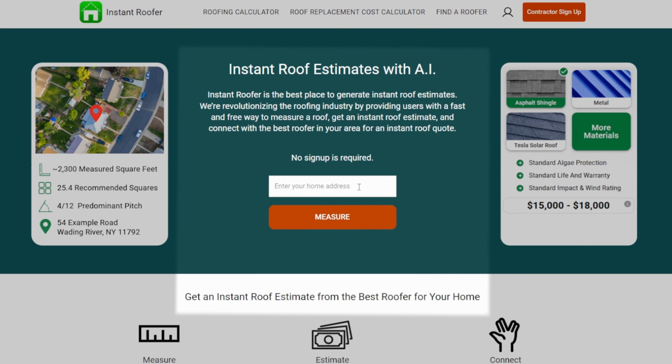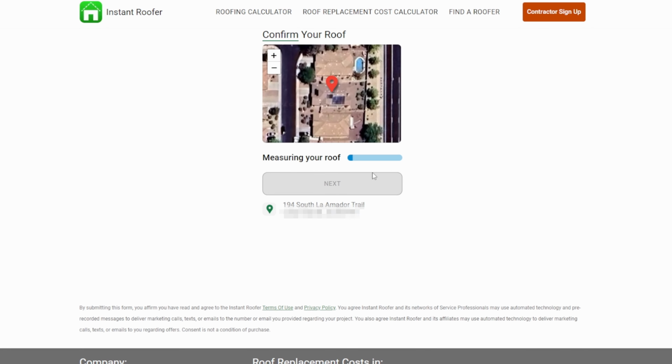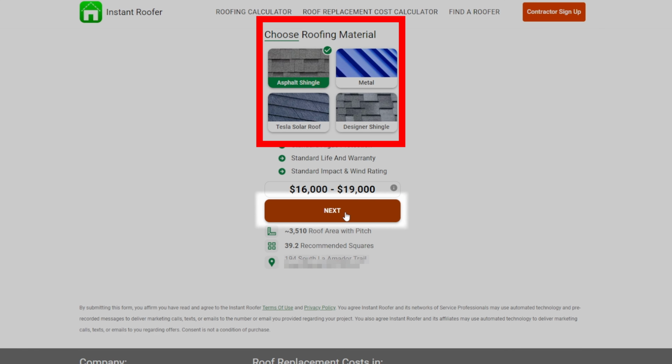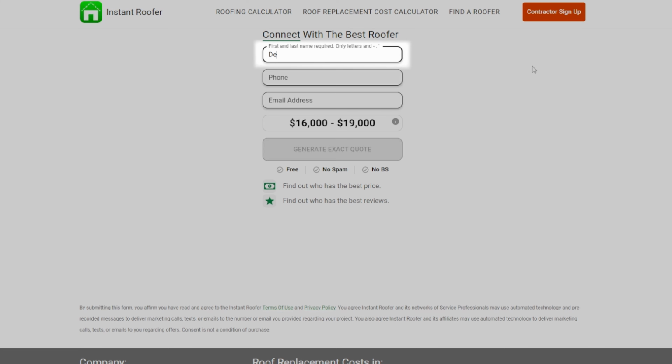Let's go ahead and create a demo lead so you can see what the customers experience and also what you'll experience. Notice how the customer is seeing our materials and our pricing for their roof. This is because the customer address falls within the service area for our demo company.